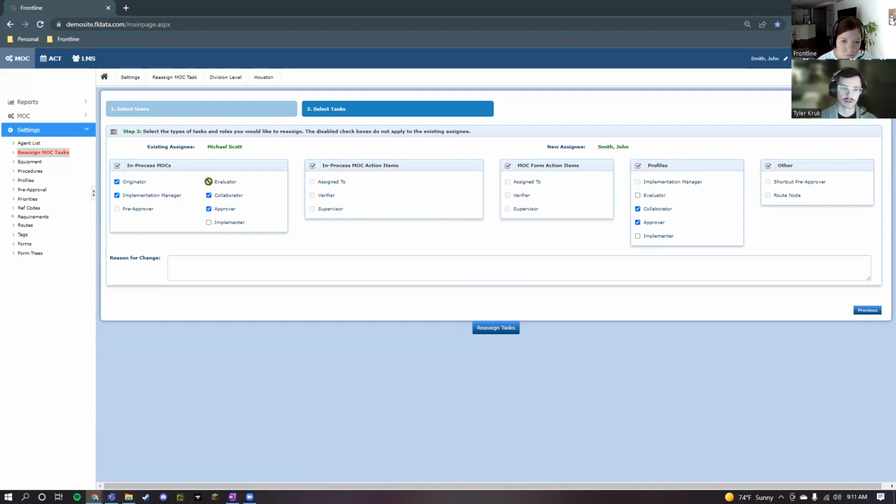You'll also notice that some of them you're not able to click on, and that just simply means that he doesn't have any tasks assigned for this part of the evaluation stage for any in-process MOCs. But once you have all your action items selected, you'll just be able to click this reassign tasks here, and it'll be all set. Okay. So that's pretty straightforward.